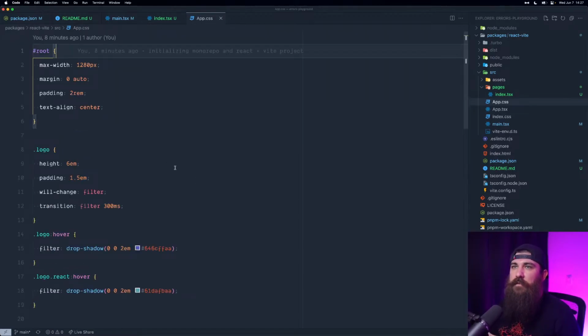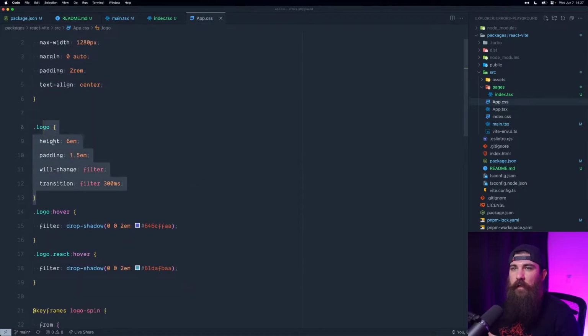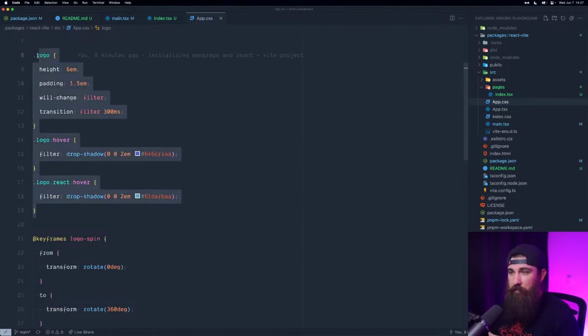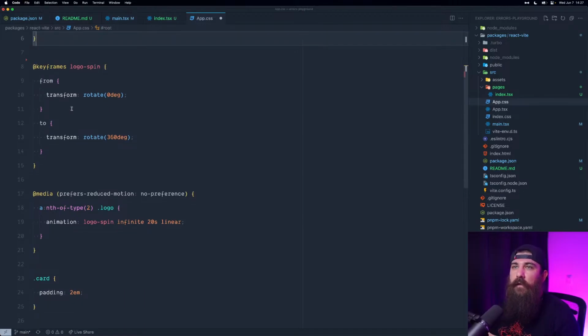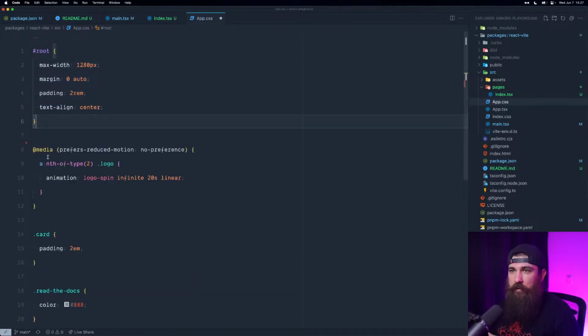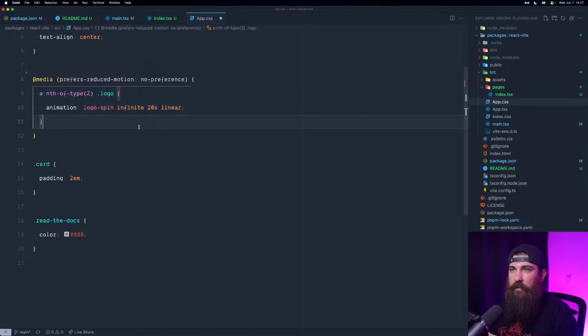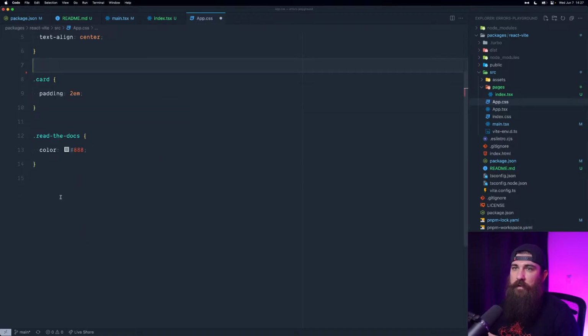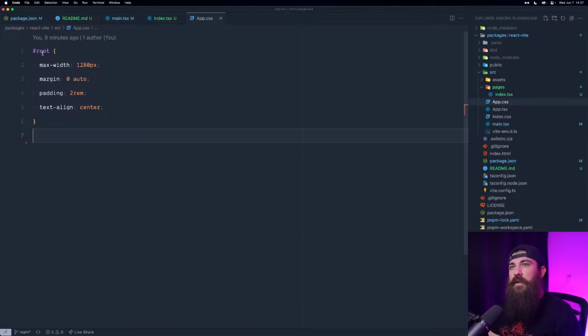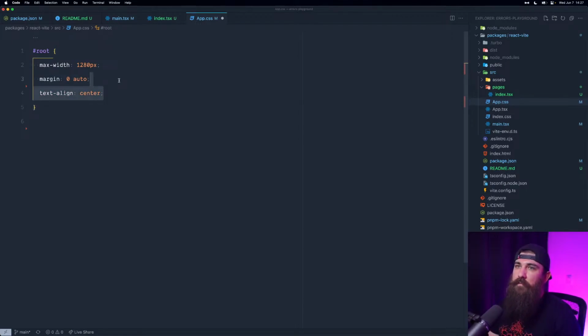Well, let's see first. We got the root, and that's the container basically. We have the logo. We don't have that anymore, so we can cut this. Logo spin, again, we don't have that. There's again logo spin, cart, and read the docs, none of that. So I guess we can play with the root, but I don't want it to be a container, right? So I'm just gonna remove the padding. I'm gonna remove the text align.